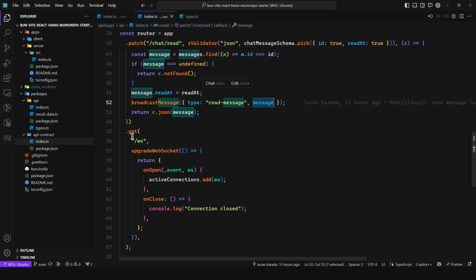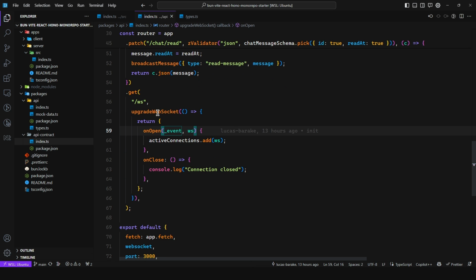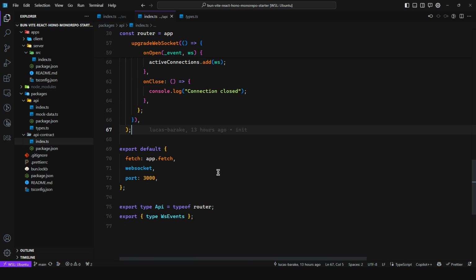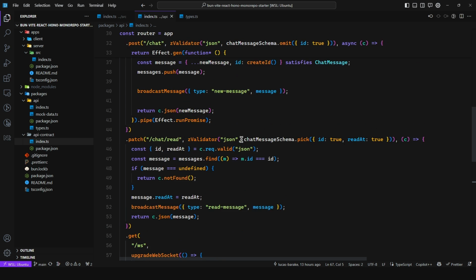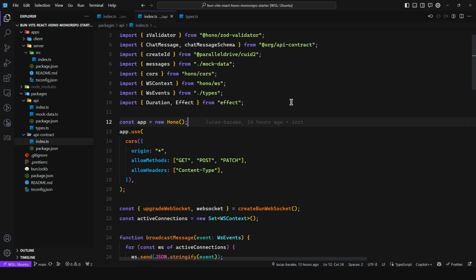And then we have the WebSocket channel. So here we're using on for everything. So when it is open, we add the connection to the set, and on close, we just log to the console connection closed. And that's pretty much it. That's the whole backend. Okay, so now let's take a look at the client.